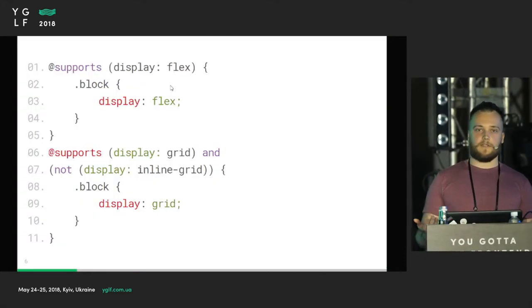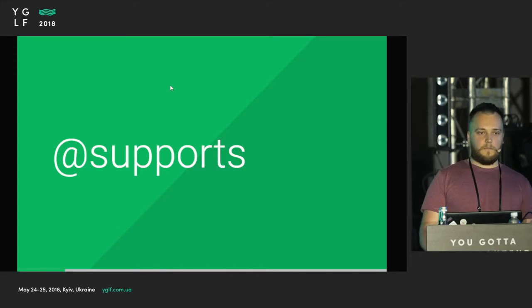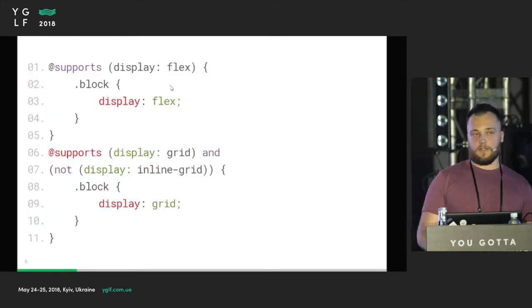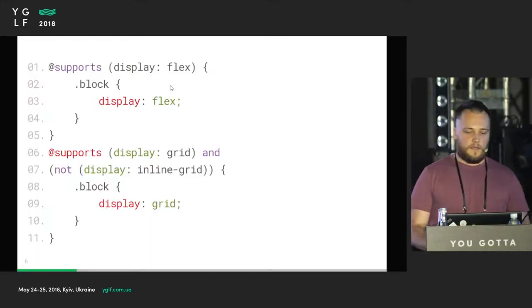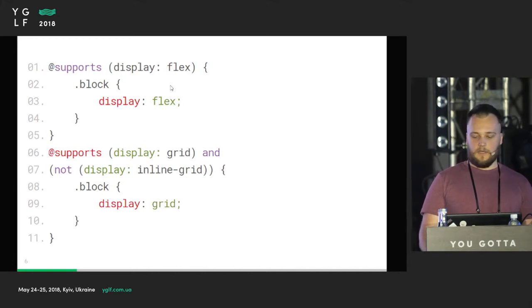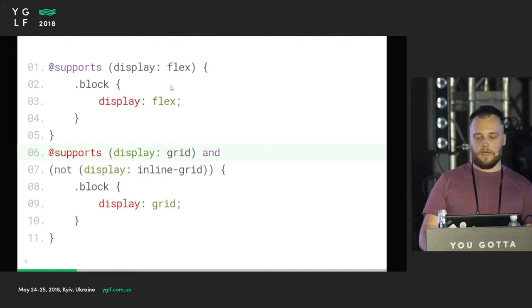Next one, supports. This is a rule you can use to check if the browser supports some CSS property or not, and also you can create conditions with logical operators like this one.